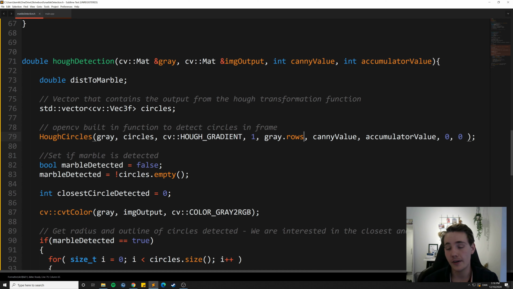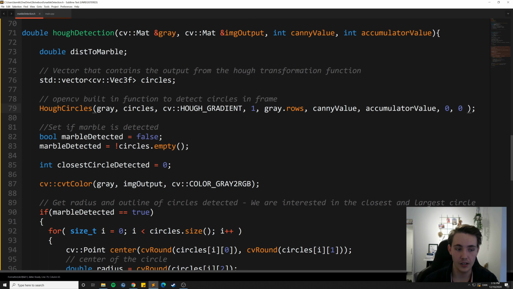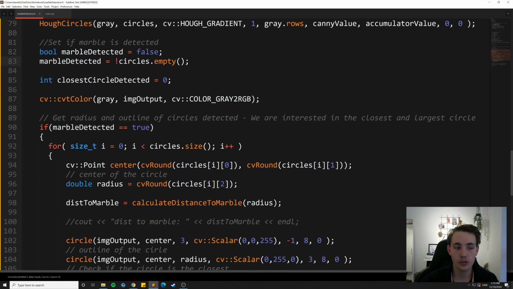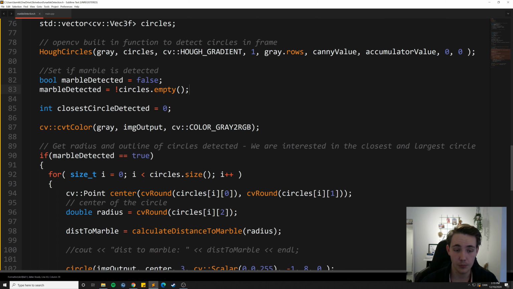But we want to have these parameters variable, and they are at default if we just set them to 0, because we're moving back and forth with our robot, so we don't want to specify what type of circle we want to detect. So down here we have a boolean that is set to false, where we're going to check if a marble is detected, and a marble is not detected as long as the circles vector up here is empty. So we also have the closest circle detected here, which we're going to store in a variable, and then we're going to convert the color here, from the grayscale image to the output image that we're actually going to display. So we convert it back here from grayscale to RGB so that we can show it in our image frame.